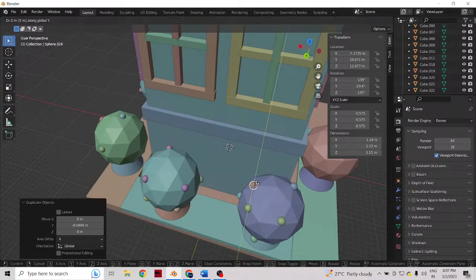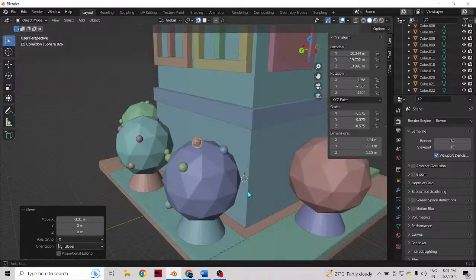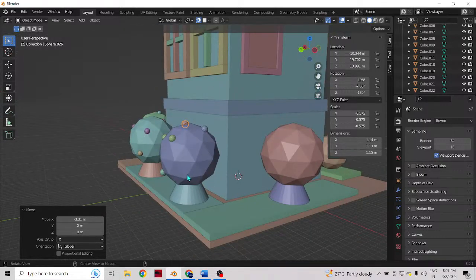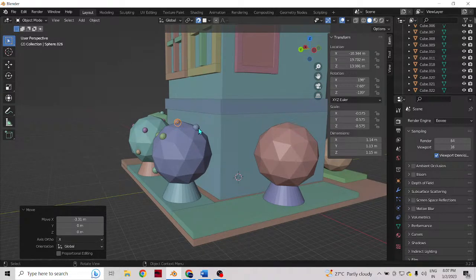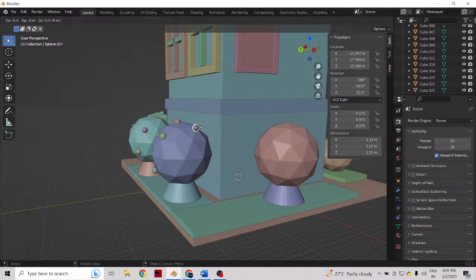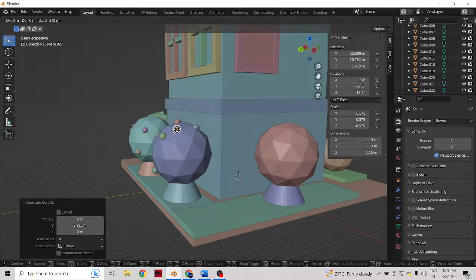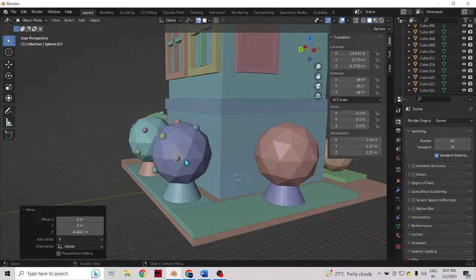and then grab it in the X-axis and I'll just place it here. Okay, and again I'll just select this, shift D, then move it in Y and then bring it in Z, and then grab it in Y again to place it here.